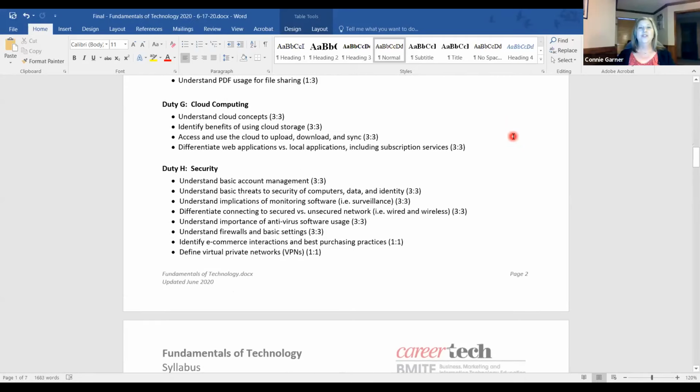Right, Duty G, we're into cloud computing. Most students are probably using cloud computing already, many on a daily basis. So including this new standard is very applicable to fundamentals of tech. It's also a new IC3 standard. Options for resources when teaching this might include a Google Drive or Office 365 with the OneDrive or some other cloud computing application.